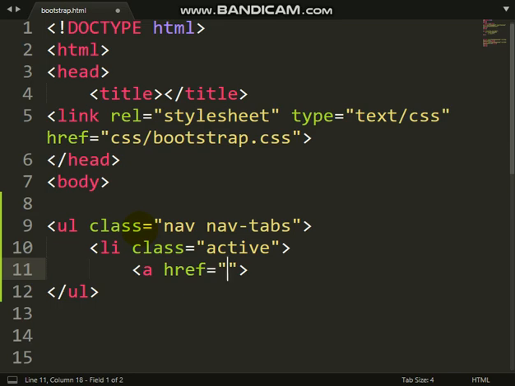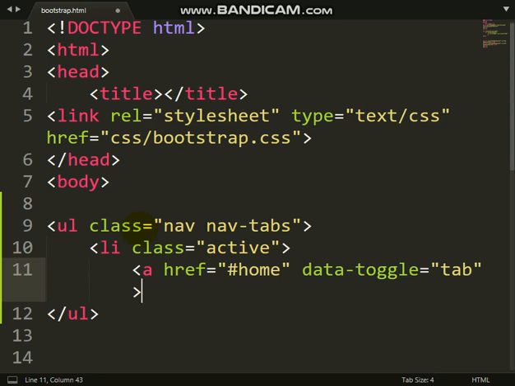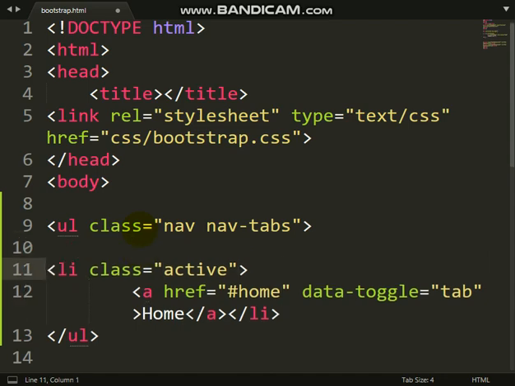Then it should have an A inside. The href is the one linking me, that will be taking me to open new content. Let me call this one home. Let's give it a data-toggle to be tab. Yes, it is a tab. After that, let's call this one home. Close A, close LI. So you are through with the first LI.